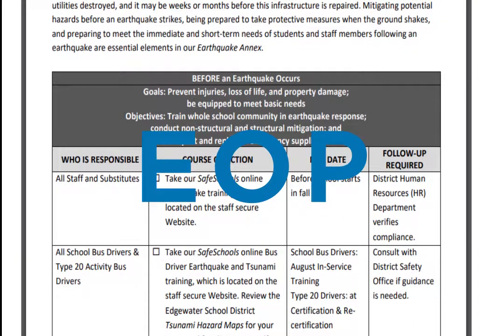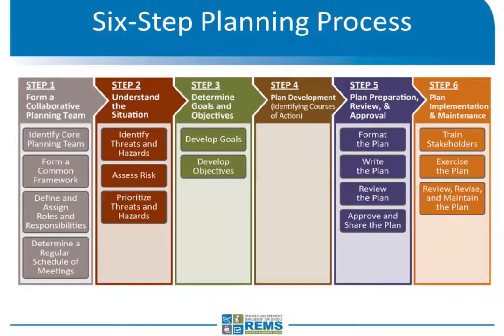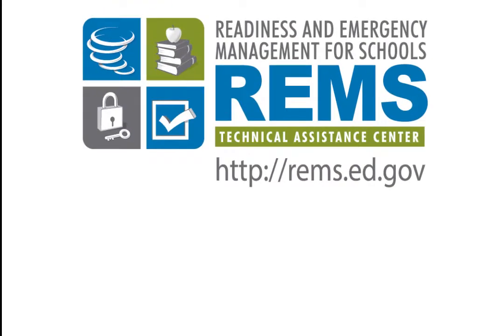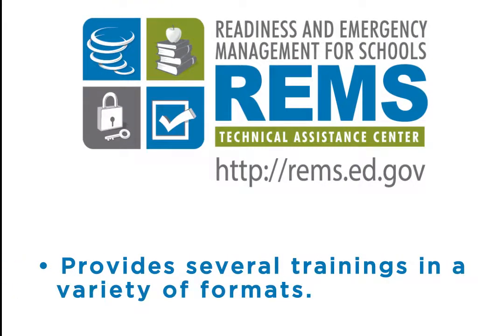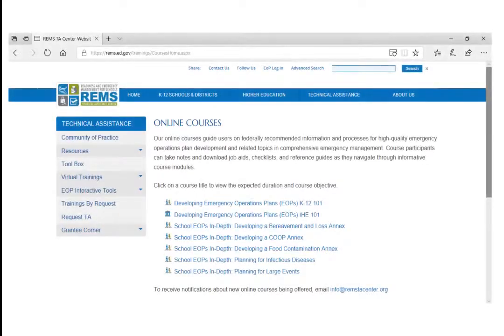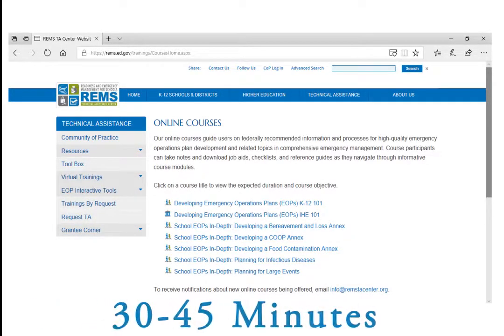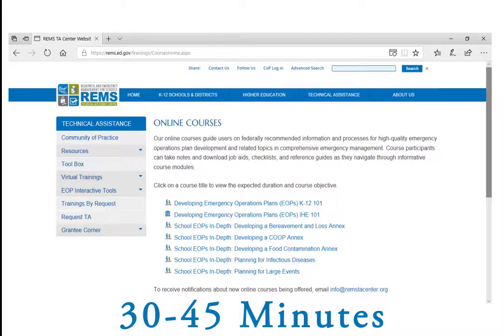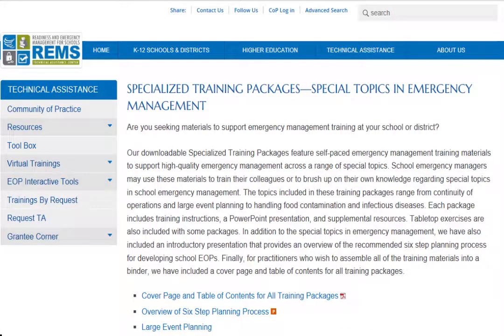To learn more about developing an EOP through the 6-step planning process and the other annexes you should create, the REMS TA Center provides several trainings in a variety of formats. This includes an on-site training by request, in a similar format to the earthquake training you took. You can also take an online course, which takes between 30 and 45 minutes to complete. Also available is a specialized training package that can be used to brush up on your knowledge or to train others on the 6-step planning process.